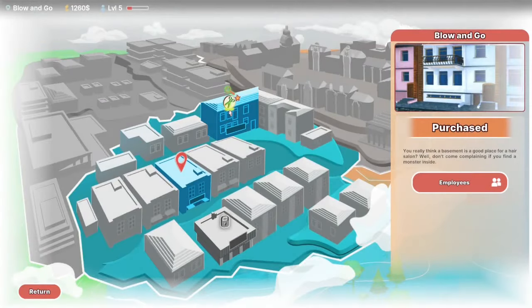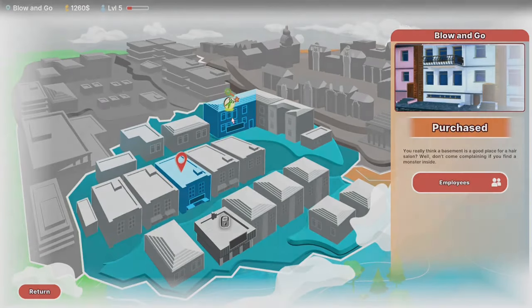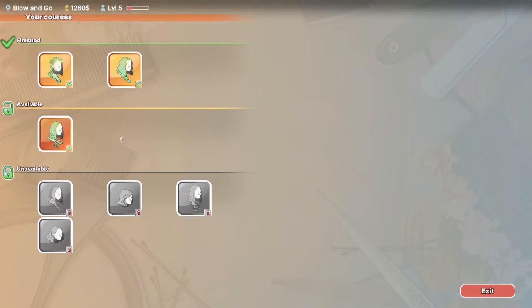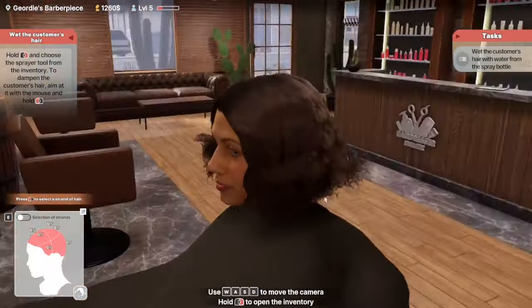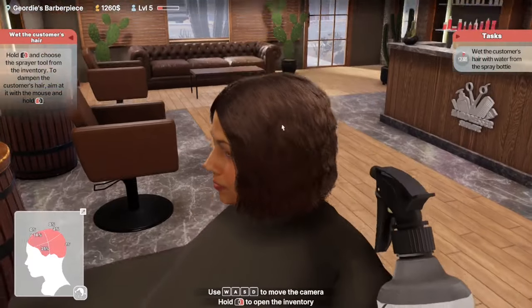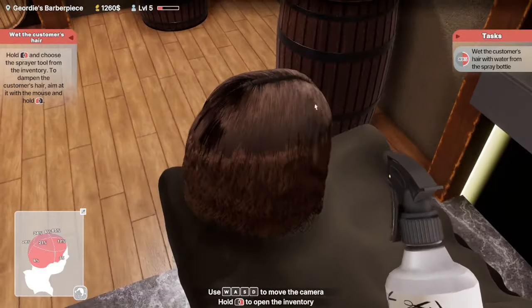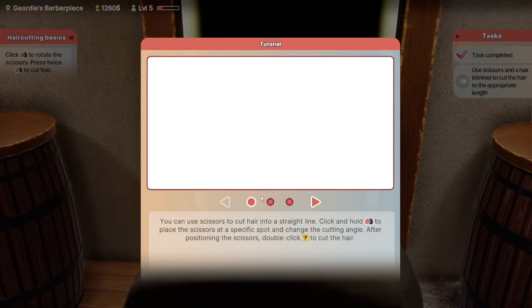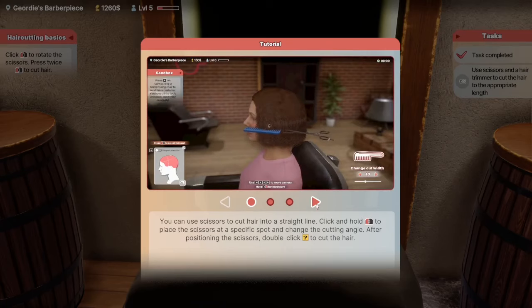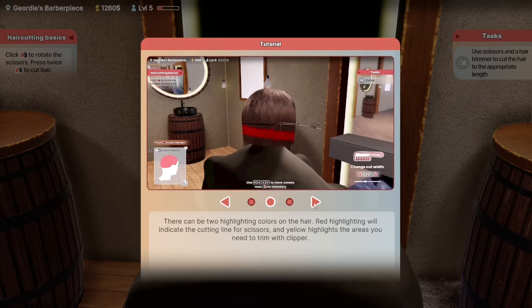I think there were some new salons unlocked now, wasn't there? 2200, the happy meat. Well, we're not quite there yet, but we do have a new course. And hair cutting, so let's start that course. Wet the customer's hair with the spray bottle. Shame they never use warm water, isn't it? Okay, you can use scissors to cut the hair in a straight line. Click and hold. There can be two highlighted colors for the hair. Red highlighting will indicate the cutting line for scissors. Yellow areas you need to trim with clipper.